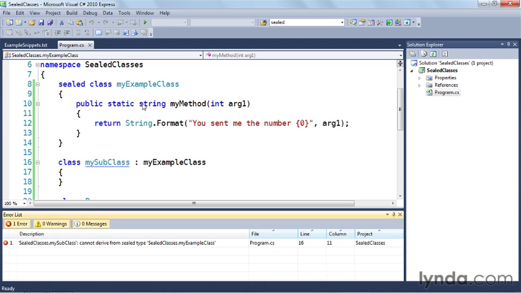Save. Now let's try to build. Oh, we get an error. And it says that the subclass right here cannot derive from sealed type MyExampleClass. So by sealing this class, I prevent any further subclasses from being created. You'll do this when you create classes that you don't want people messing with. It's not a particularly common thing that you'll see a lot of.